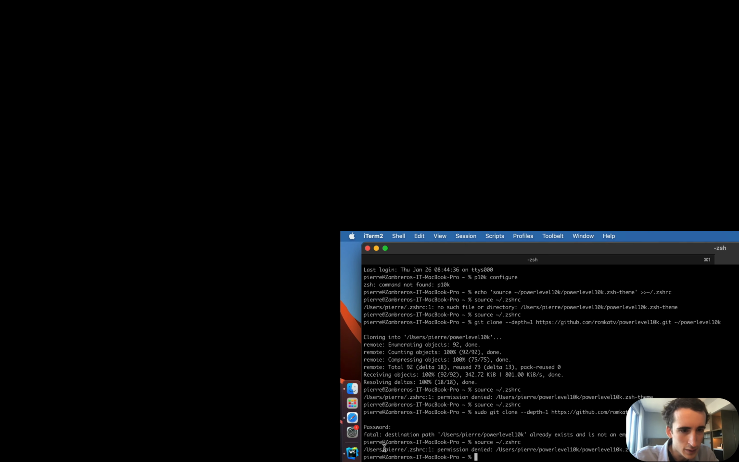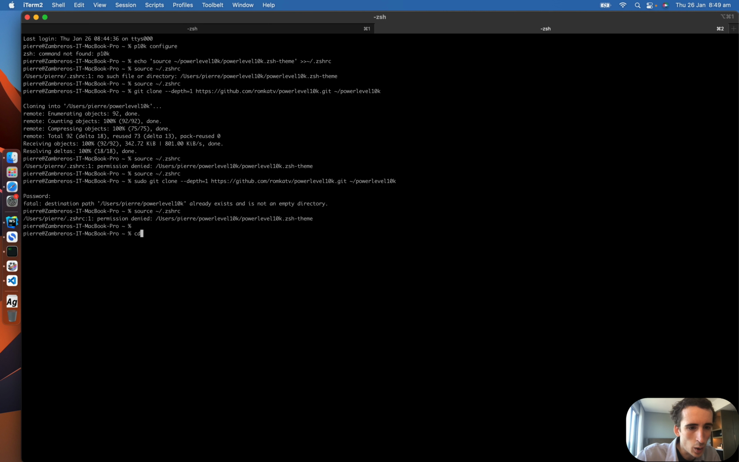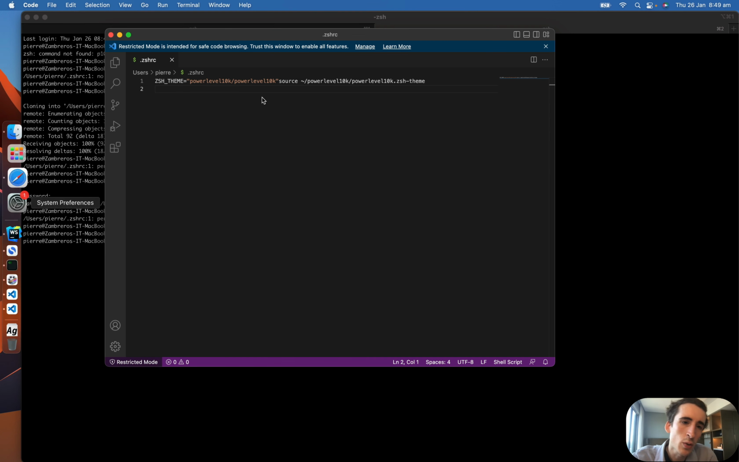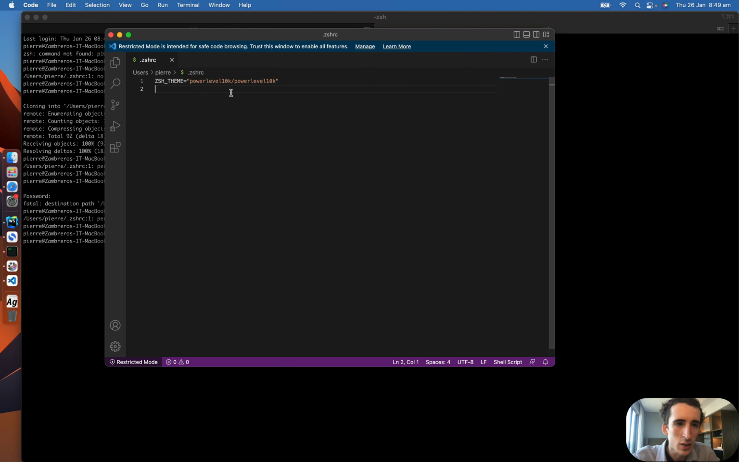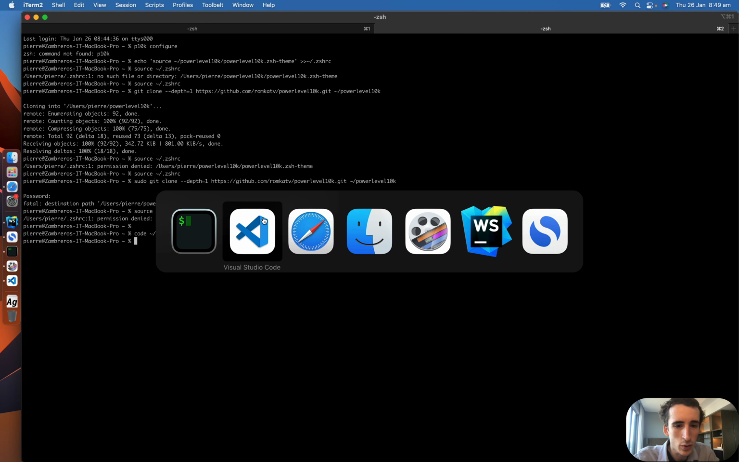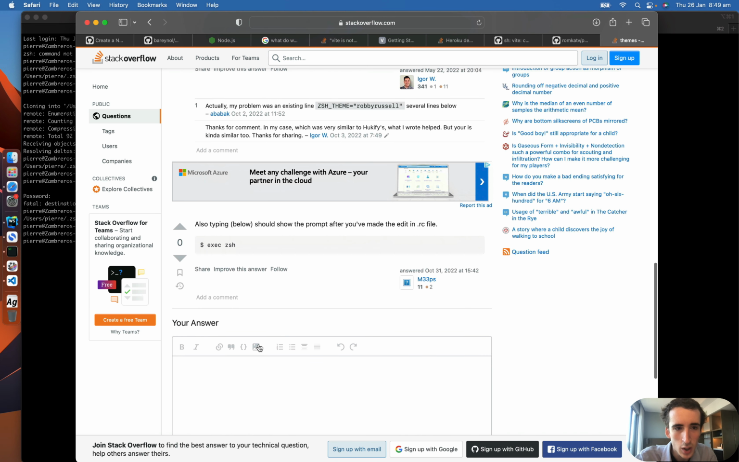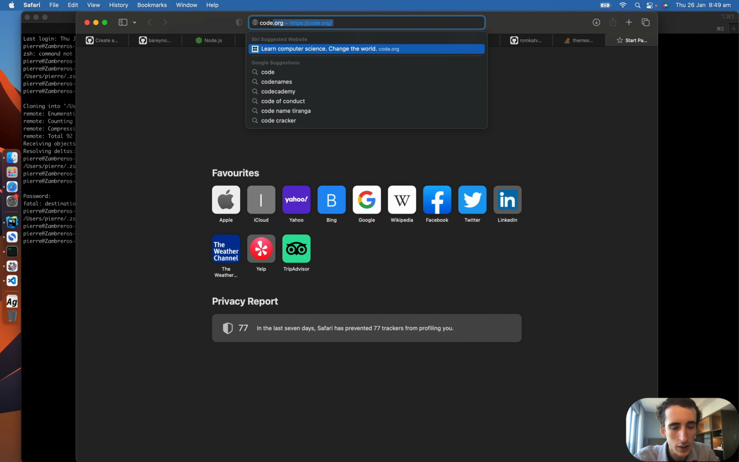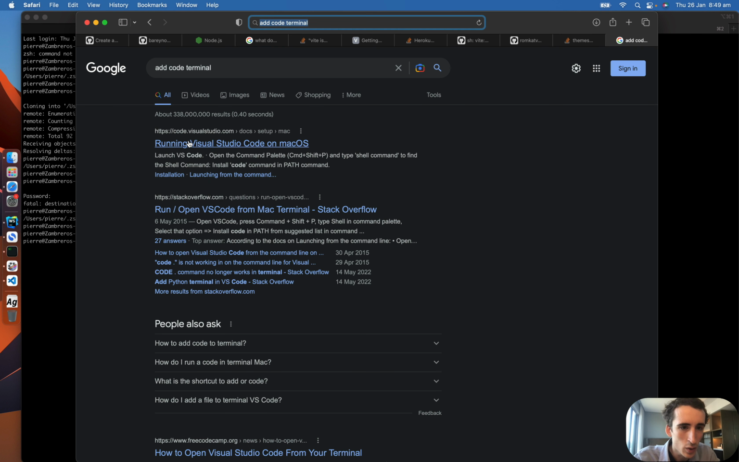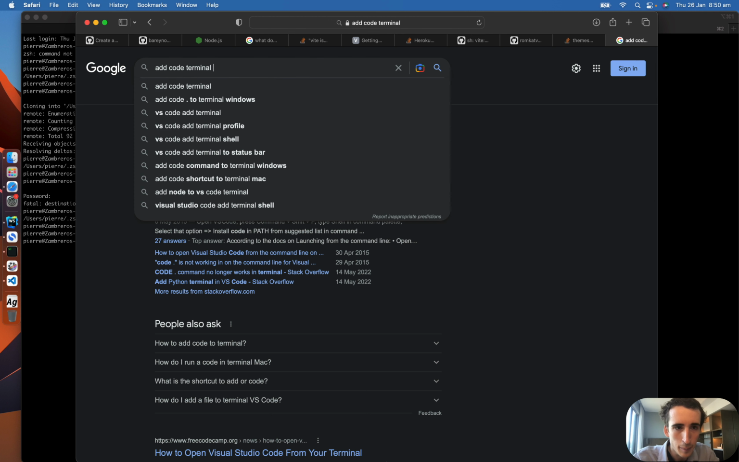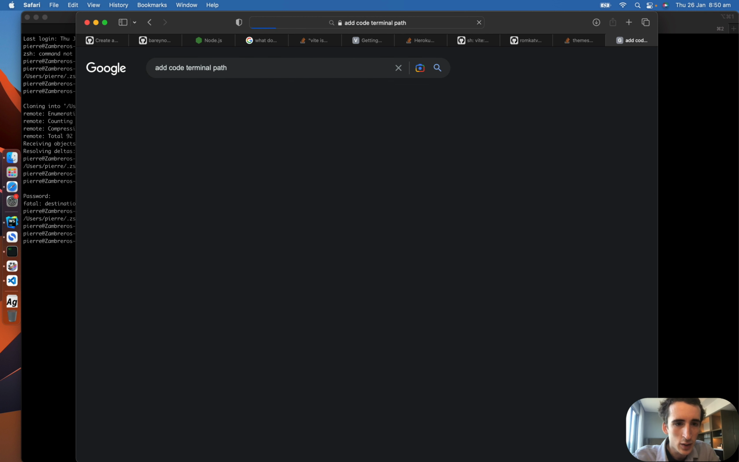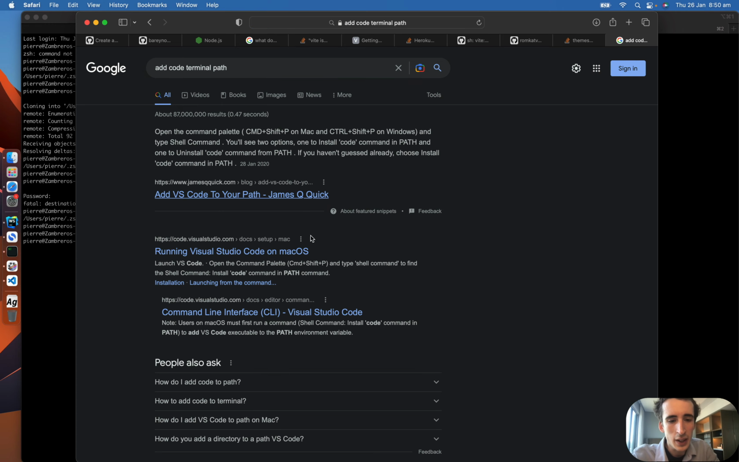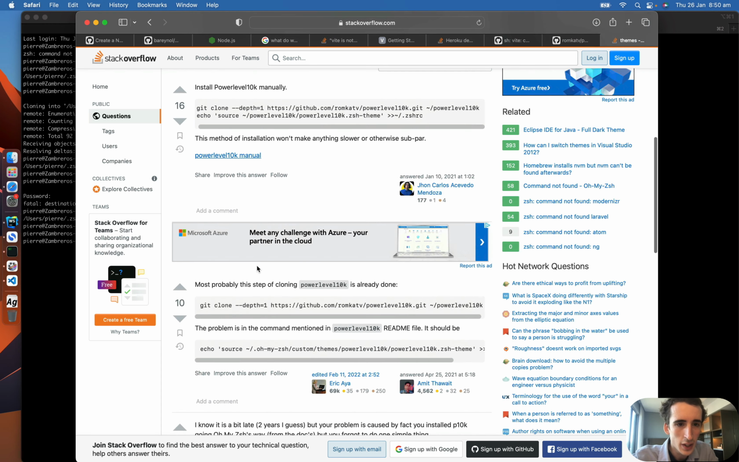We have done this. You can use the arrow keys to go up and down for the history. Here I cannot find where I did code. Code is what you can use with VS Code. With VS Code, it will open VS Code just by typing code. You might have to add it manually: code, terminal, and then run in Visual Code, path. So when you type code, it will automatically open VS Code from the terminal.